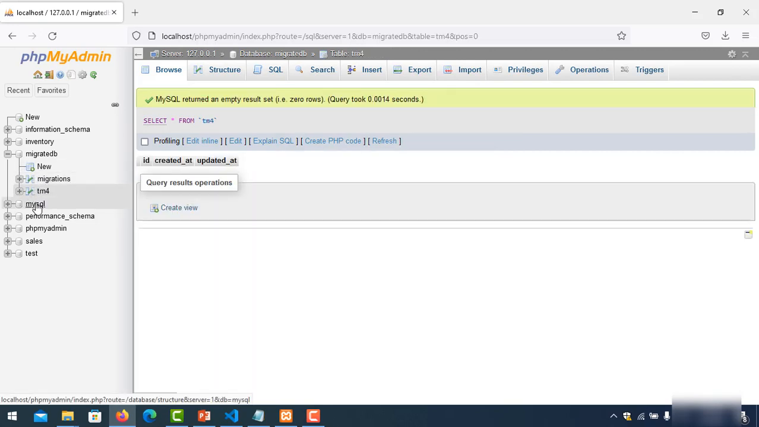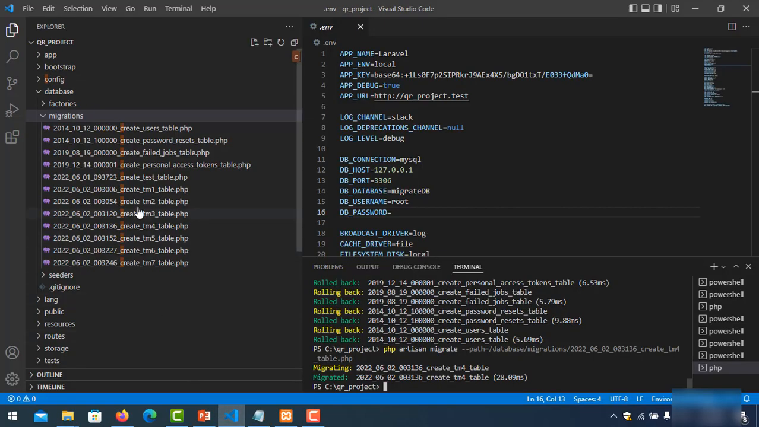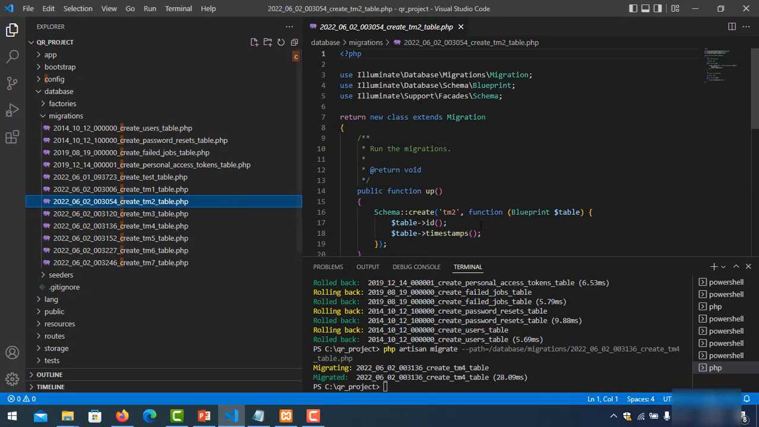So that's all for my presentation on rollback and reset or refresh. It's very important, because when you have some mistake with your migration, you can go to the migration file, and you can edit the field you want, and then you can migrate it again. So this is a very important command. So that's all for my presentation.